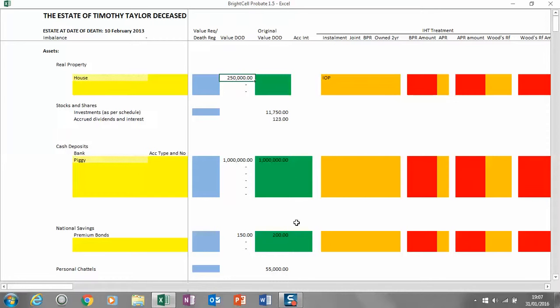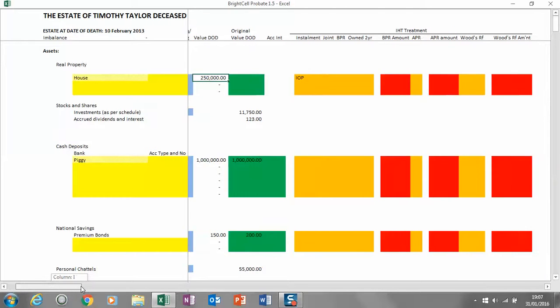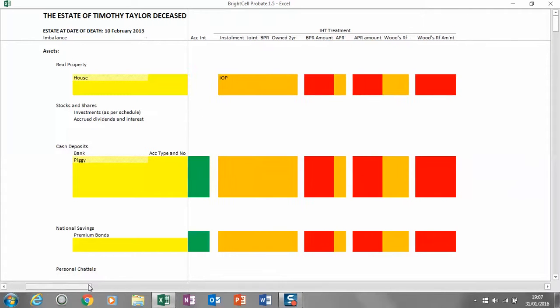Now what we've got here is a number of options. I'm just going to scroll across a bit here so we can see those. This is to do with inheritance tax, and it's to do with how things are recorded within the IHT account. So the first thing you want to notice is whether or not you've got instalment option. We're looking at a real property here. I've just called it, unimaginatively, a house. Real property, as we all know, qualifies for the instalment option.